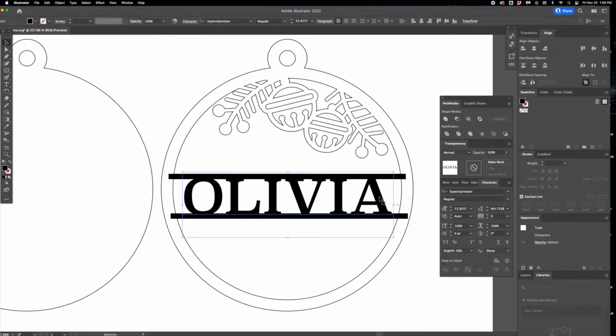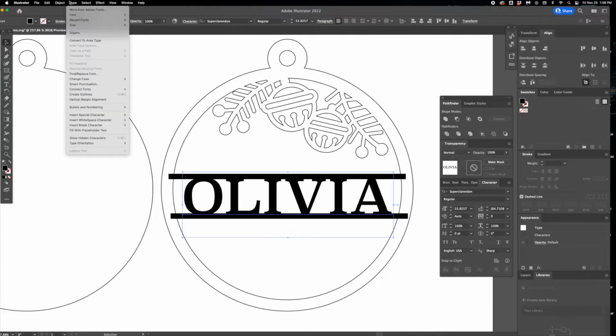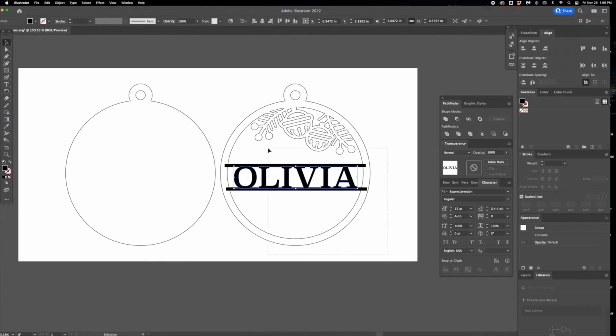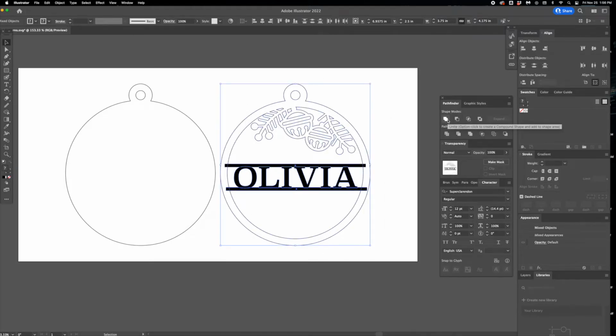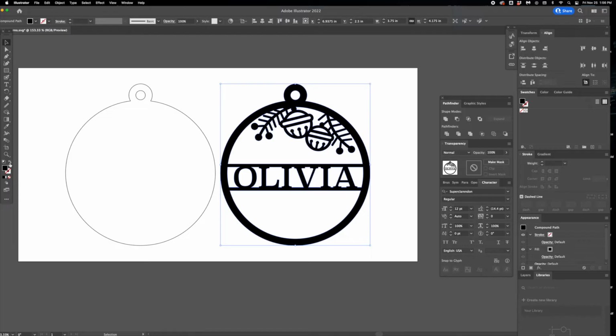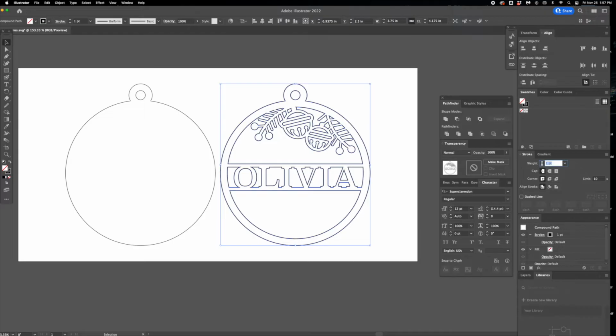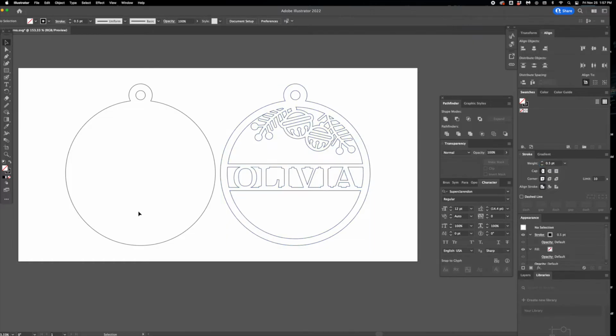Now we still have to convert the font to outline, so we go to Type, Create Outlines. We're going to select all of that. We're going to go to our Pathfinder tool, click Unite, switch it to a stroke, and there you have it. And I already showed you guys how to put an engrave in. That's it. Super easy, guys.